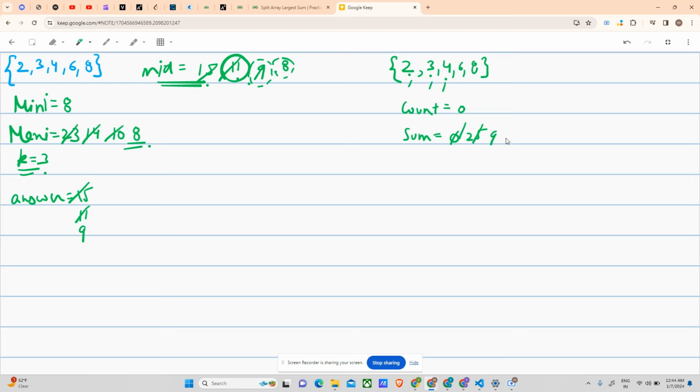9 is greater than 8, so it will change to 4, count plus plus. First subarray is 2, 3. 4 plus 6 gives me 10, again greater than 8, so it will change to 6. Second subarray is only 4, it will change to 2. Alright. Now 6, I is here currently. I gives me 8 now.